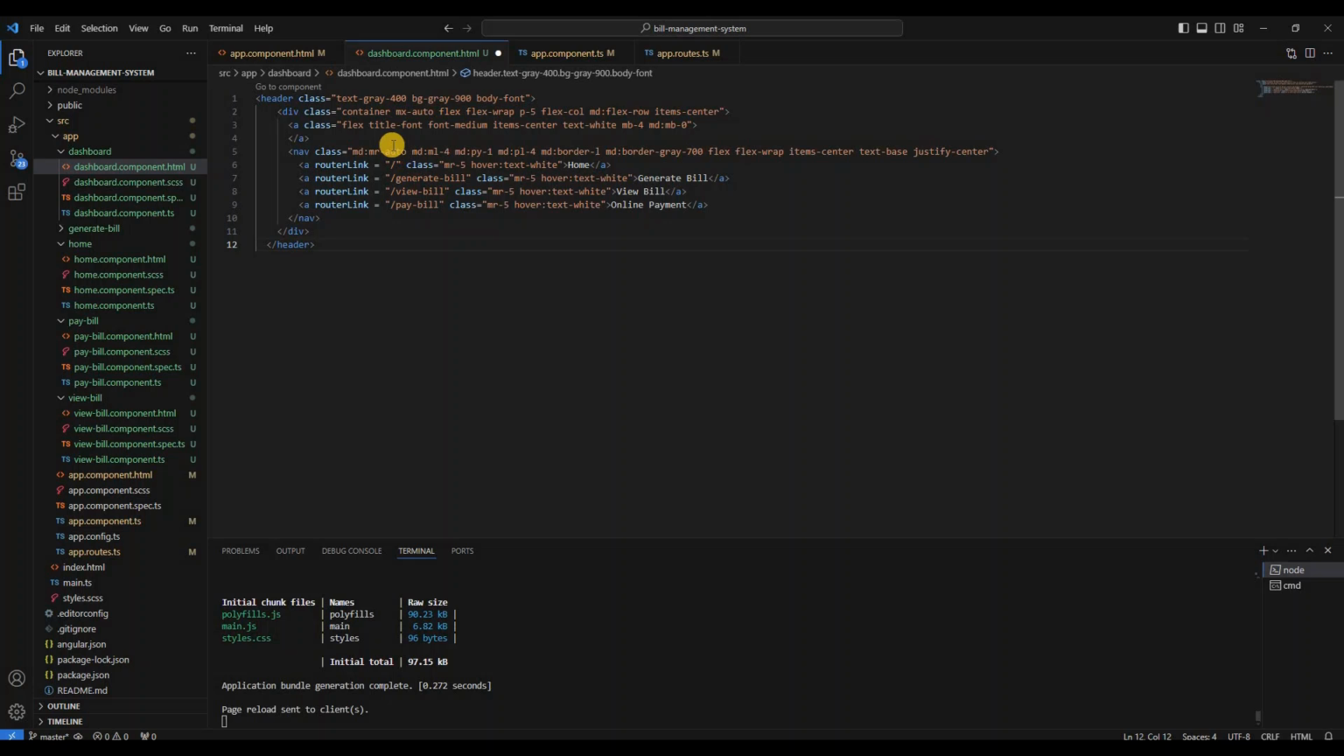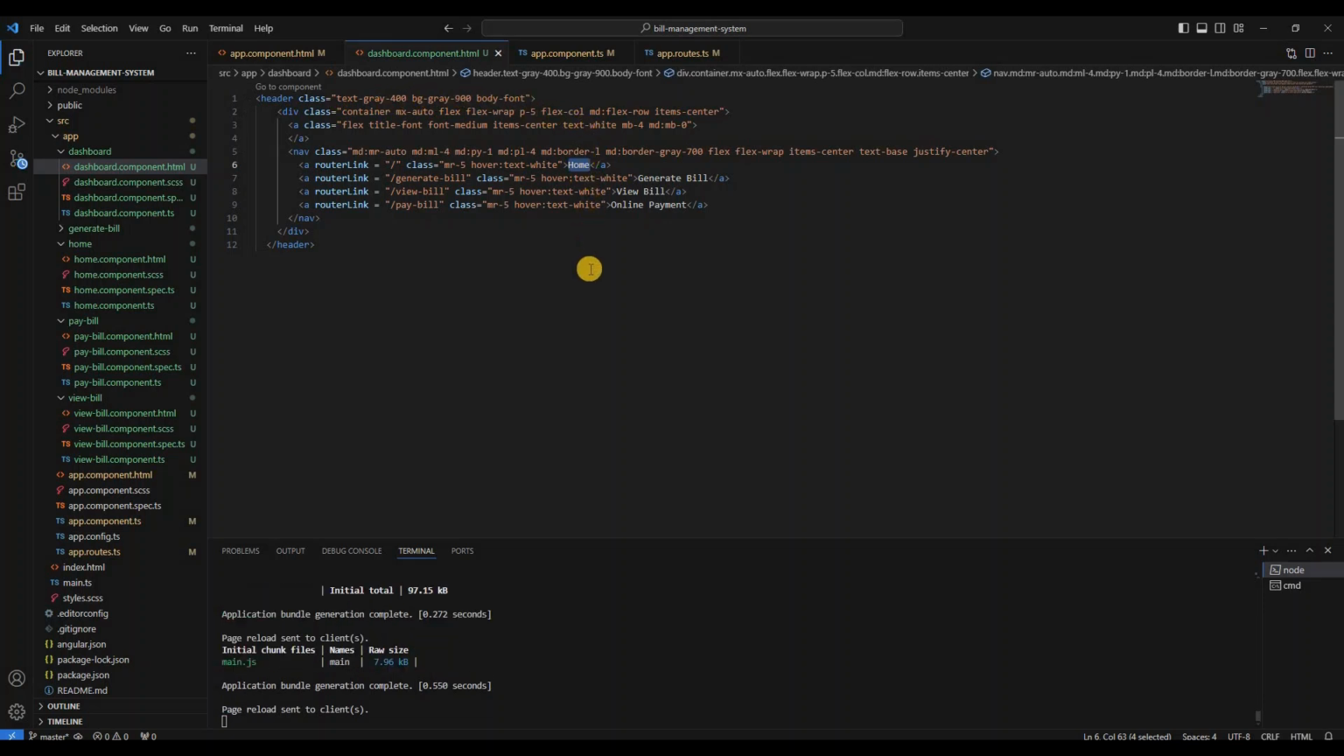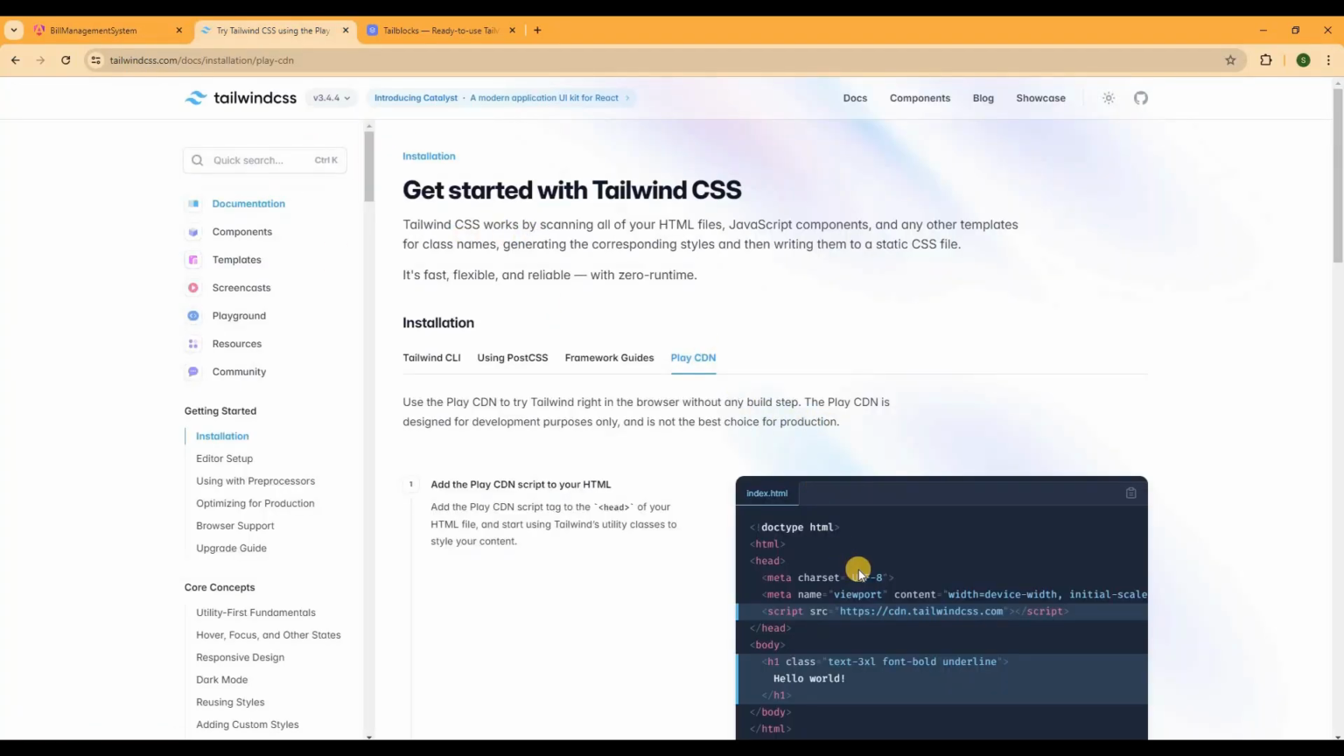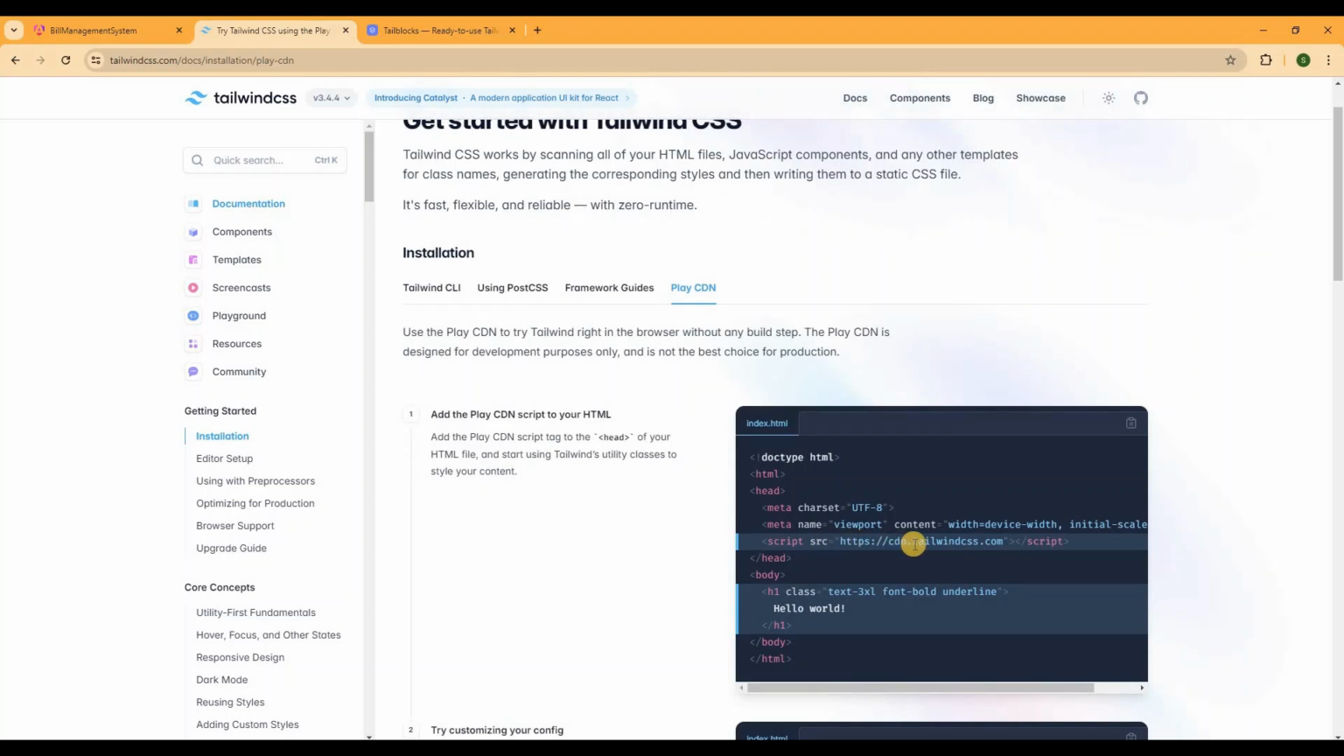Okay, so now let's add those menus over here. I have already prepared those things. These are the menus, this is the home. You can see these are the CSS classes that I have used. I will explain where I got this CSS from. Over here you can see this is the CSS path, Tailwind CSS via CDN. So this path we need to use.